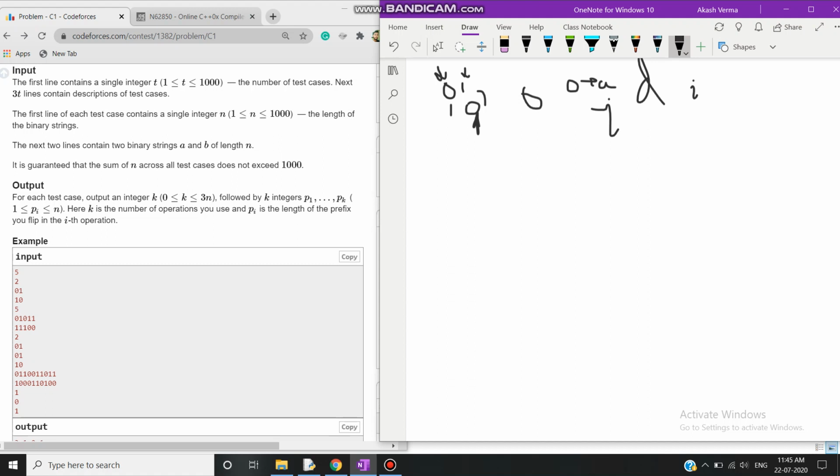Now start from the last. You can see that these two bits are different and the 0th bit in A and B are the same. So first flip this bit, meaning take a prefix of length 1 and flip it, then A will become 1 1 and B is already 1 0. After this operation, take a prefix of length i, meaning take 1 1, flip it and reverse it. Now A will become 0 0 and B is 1 0. You can see after two operations these bits are the same.